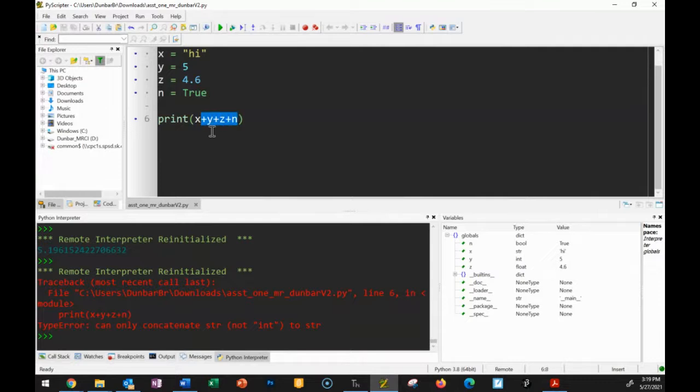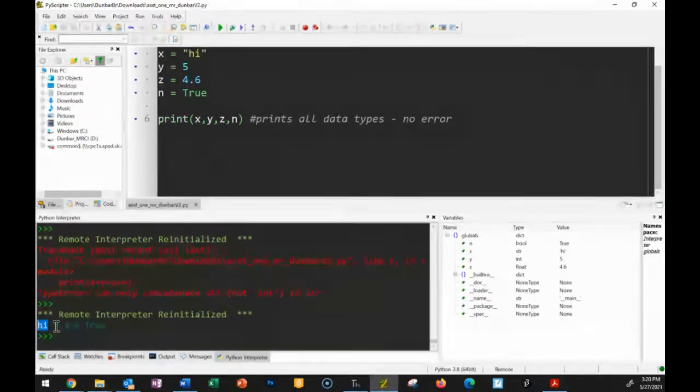It's going to say I don't know how to concatenate those because they're all different data types. However, if I use commas instead of the plus sign, I can use as many different data types as I want. And that's why I use commas, right, to separate things in a line, but I can do different data types. So this is going to print all the data types, no error, right? So that's why I use the commas most often. The thing you have to remember about a comma is it automatically puts a space in. So when I print this, it's going to print hi, which is a string, then a space, then 5, which is an integer, then a space, then 4.6, which is a float, then a space, and then true.